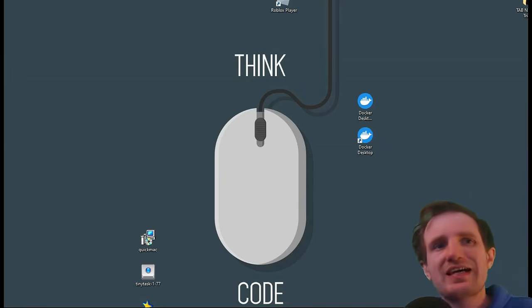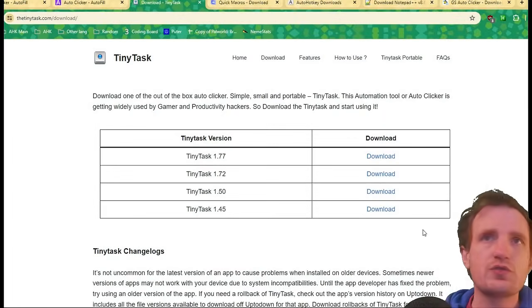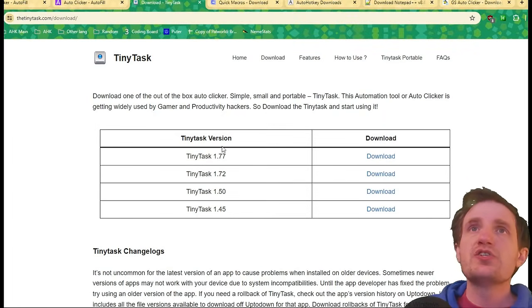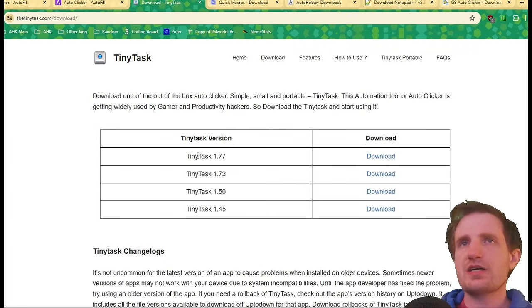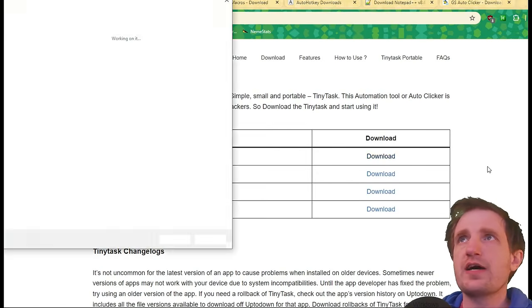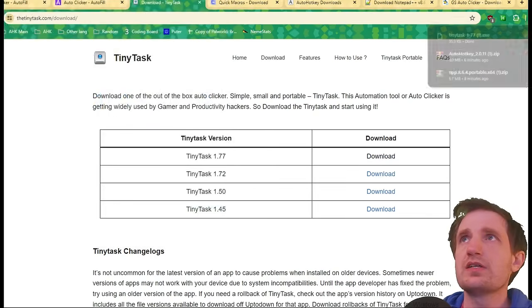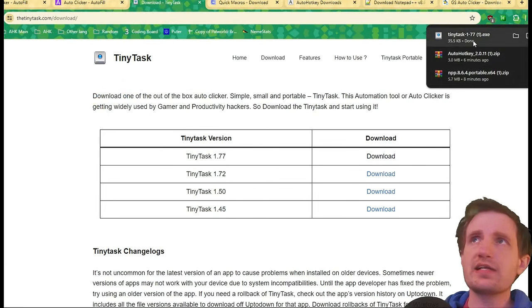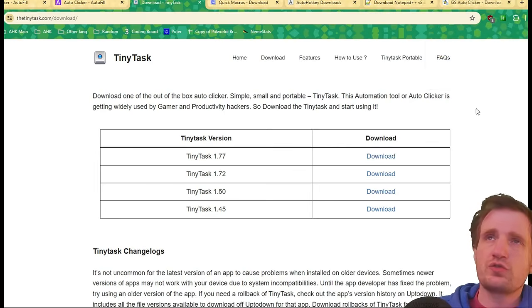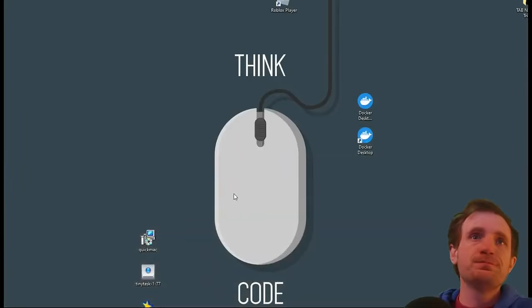So the first one's called Tiny Task. Obviously, this is going to be in the description below with the link to this page. Just download whatever version. Obviously, I'm just going with the newer version. So yeah, just push download. It's a pretty small file. Let's see, real quick. Look at that. It's not even 1 megabyte. It's 35 kilobytes. Like, it's super crazy small.